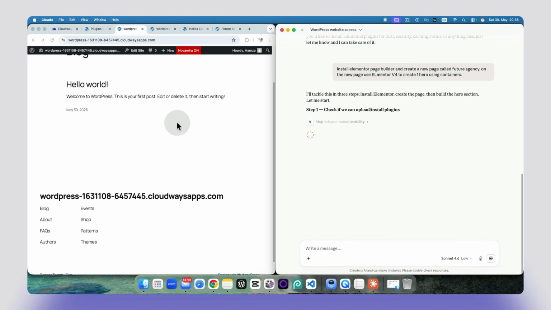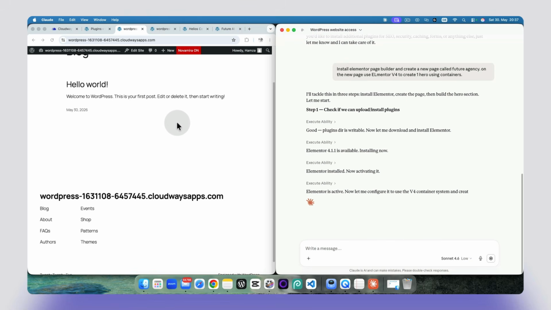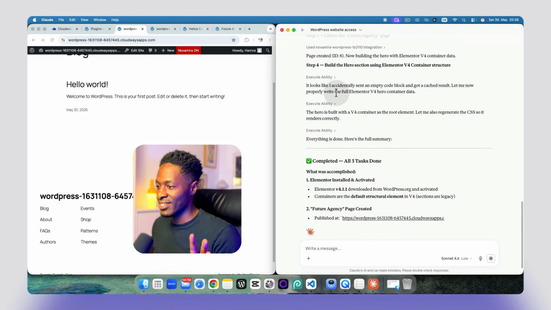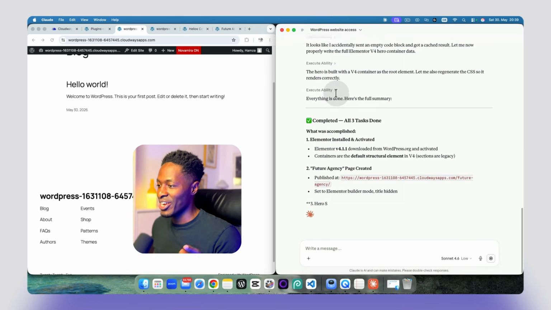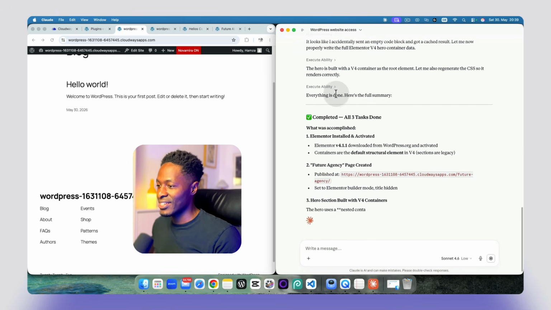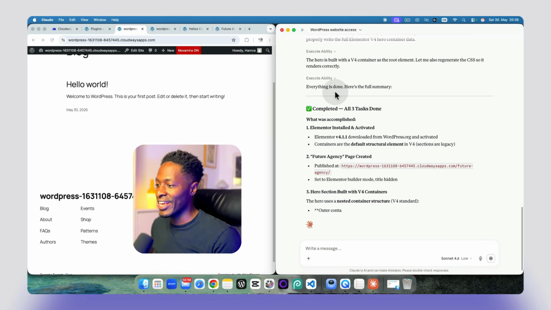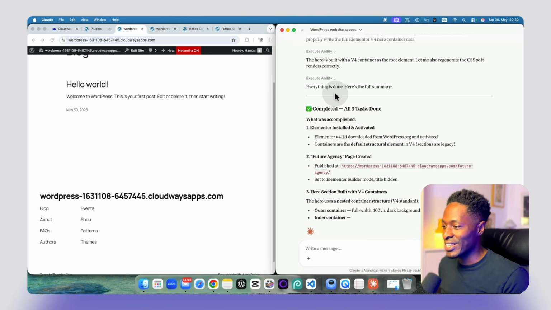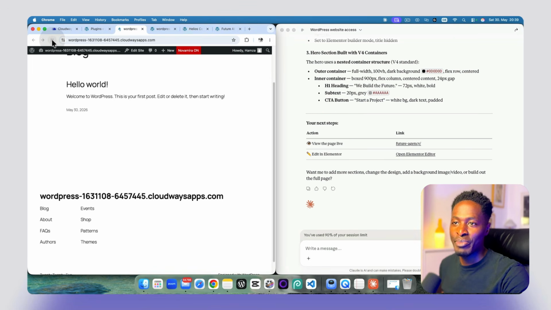So it's making a plan to check the plugins, install Elementor, and then go ahead and start executing the task. It has created all the 3 tasks, installed Elementor, created a page called Future Agency, and then also created the hero section built using v4 containers. Let's go and check it out. Let me reload the homepage.